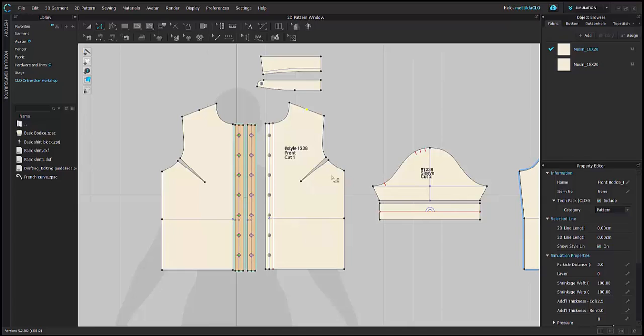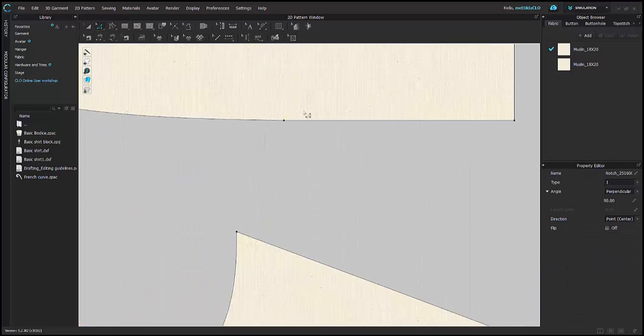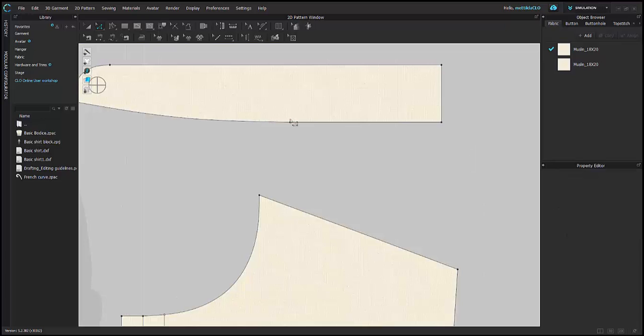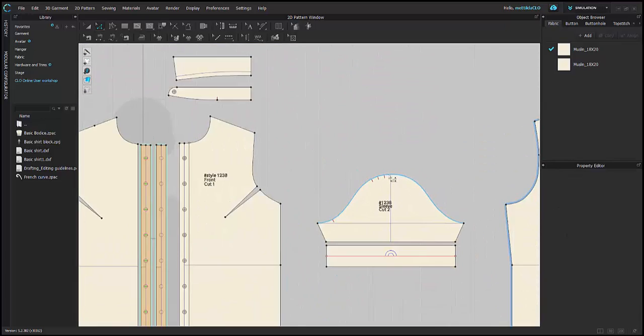I'm just converting the unnecessary points to curve points now. A curve point will retain the shape of your curve, but it won't be visible as a segment point. You can also add notch to the points where you don't find them.